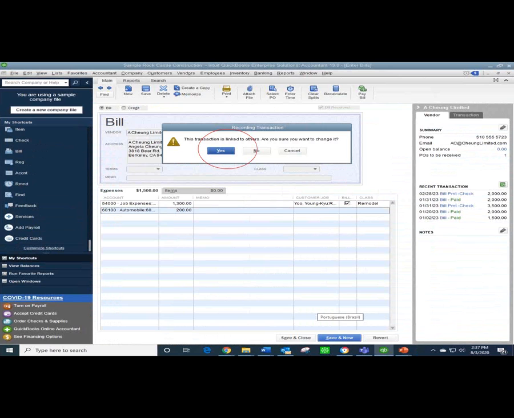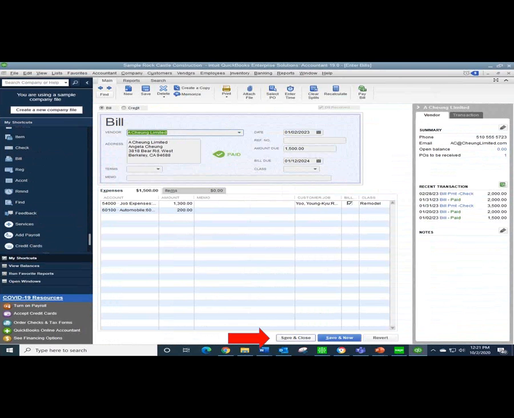Make sure the journal is in balance from the changes. It may be linked to other accounts. Select Yes. Don't forget to select Save and Close.